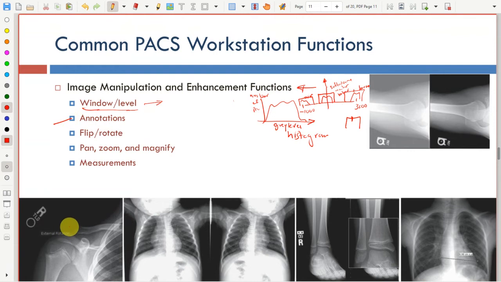Annotations are extremely important. For example, he can come and write something here. The annotation is like you put an arrow, for example. I write some text, this is an annotation. I highlight something like this, this is a kind of annotation. I put some measurements here. These are all annotations. These are very important because, as I said before, some of these images will go to the referring doctor. The referring doctor would like to know exactly what you saw in these images. So when you have an annotation on the image, it makes his life much easier.